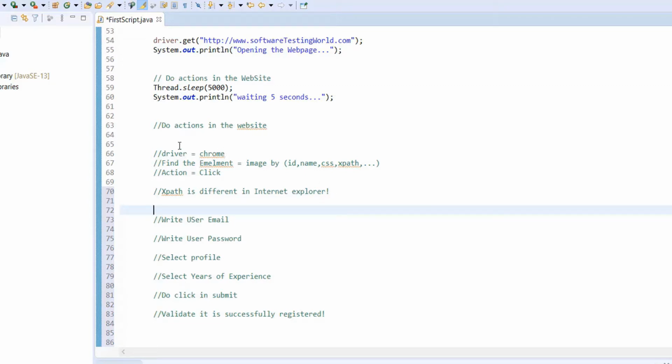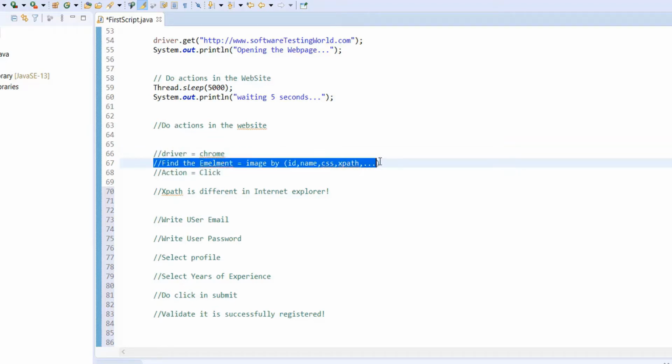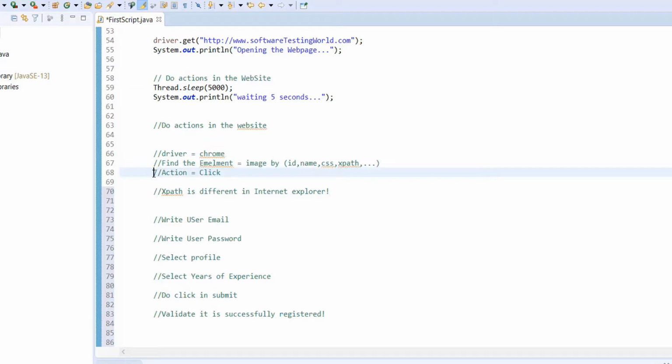As we remember the structure, we need to set instructions in Selenium: an instance pointing to a web browser, the element identified by an attribute, and the action we want the script to perform on the element.